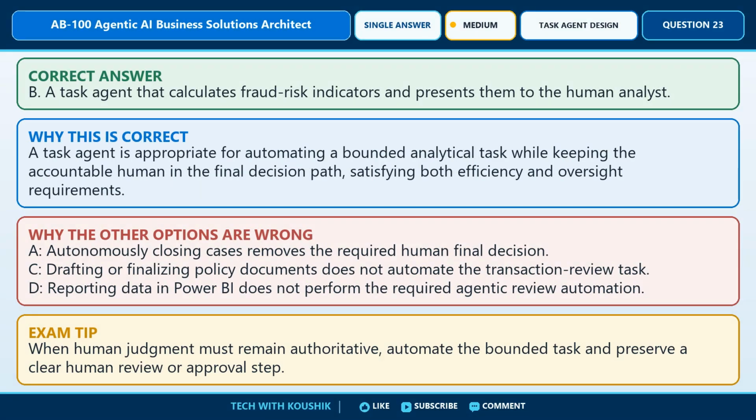After elimination, select Option B, a task agent that calculates fraud risk indicators and presents them to the human analyst. The decisive reason is a task agent is appropriate for automating a bounded analytical task while keeping the accountable human in the final decision path, satisfying both efficiency and oversight requirements.